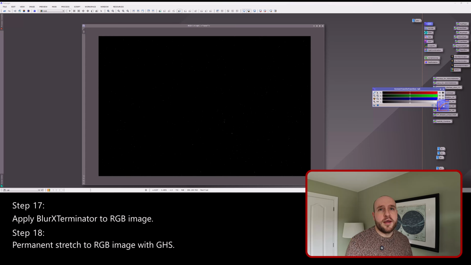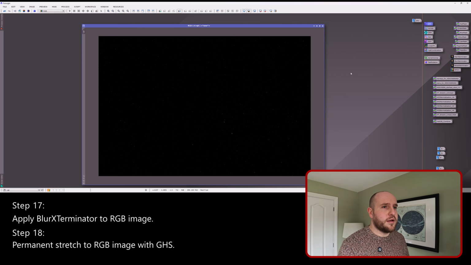There we go. This is still a linear image. It's not been stretched. So what we need to do now is bring out all that detail in the star. So I'm going to use a tool called GHS, Generalized Hyperbolic Stretch, for that.